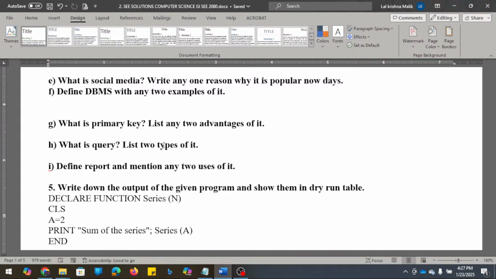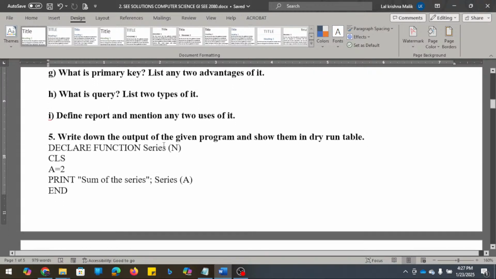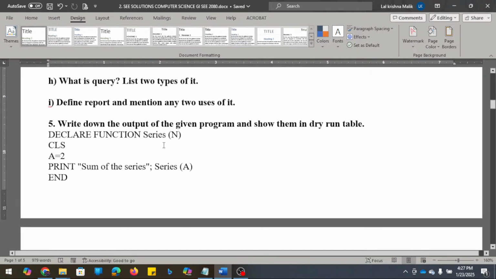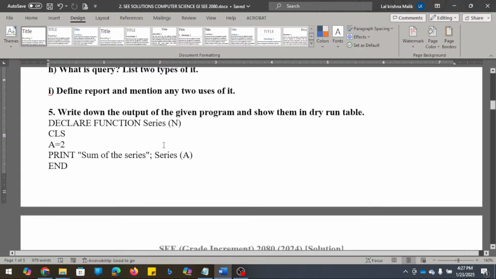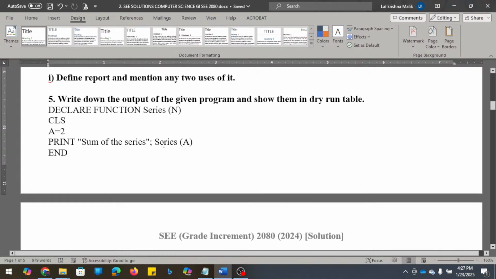Define report and mention two uses of it. Report is also an object. It is used to view the information which we are going to print, so that we can use it manually. In a very simple way, we can give the answer.